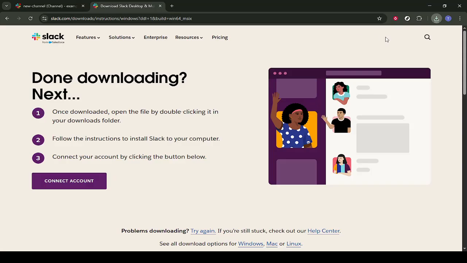Your browser will now start downloading the Slack installer file. You can usually see the download's progress at the bottom of your browser window or in the Downloads section. Wait for the download to complete. This should only take a minute or two, depending on your internet speed. Once the file has finished downloading, open it to start the installation process.